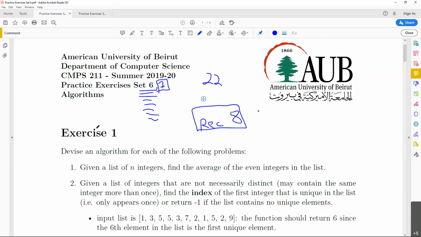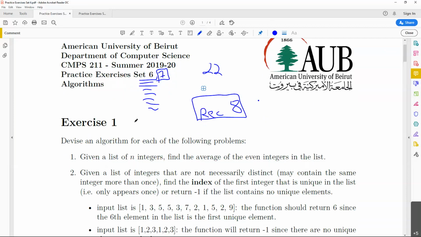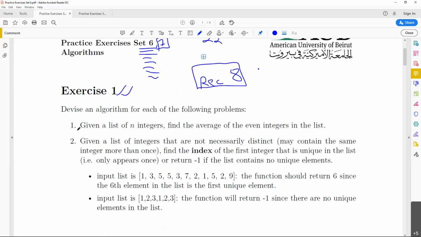Okay, without further ado, let's do this. Exercise 1. We've got 2 questions we want to do algorithms for. Given a list of n integers, find the average of the even integers in the list.